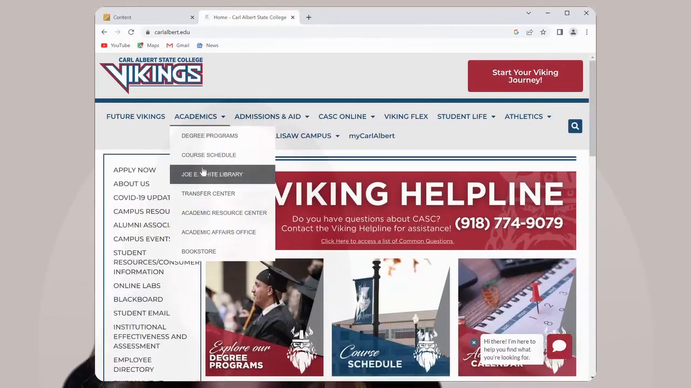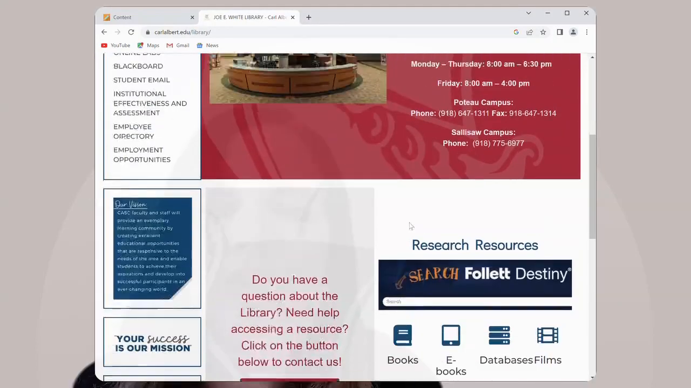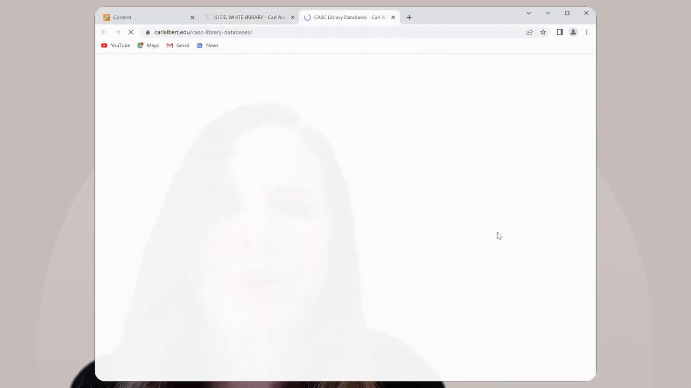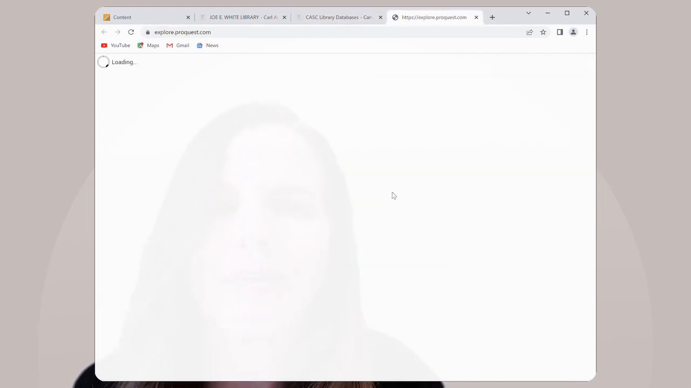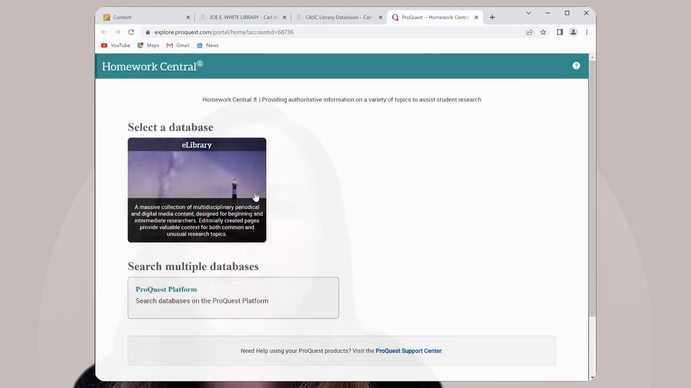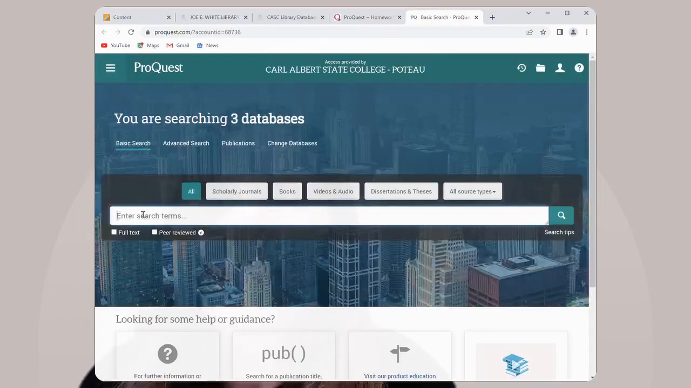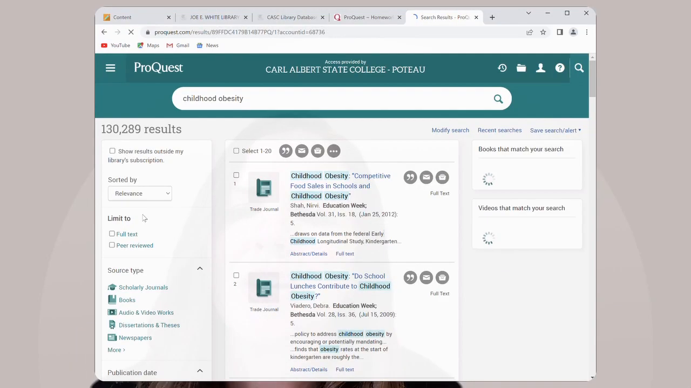Okay, so you're going to go to the Joe E. White Library. From there, I would like for you to scroll down and click on Databases. You have been here before. From there, scroll down and click on eLibrary. You can use the eLibrary, the ProQuest. I'm going to go ahead and go to the ProQuest, and then I am going to type in childhood obesity. It does not have to be a scholarly journal.